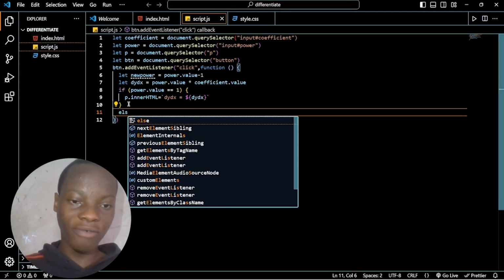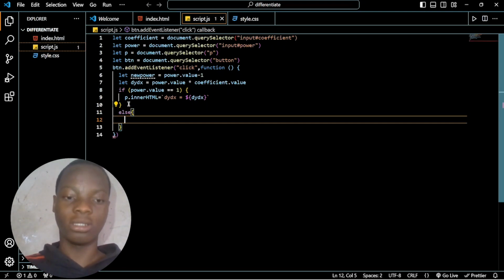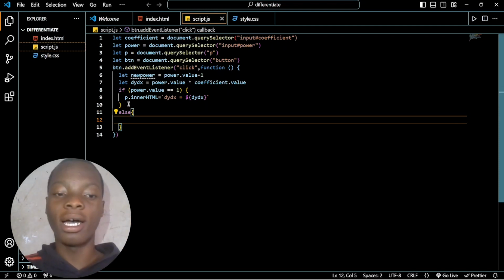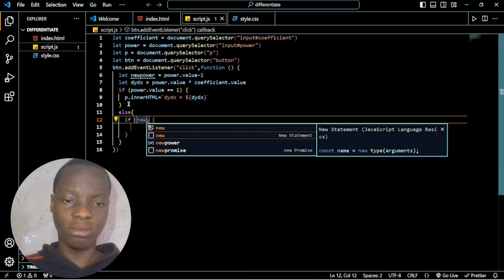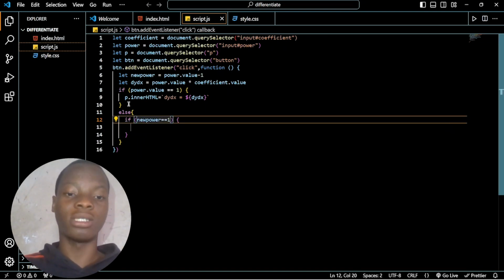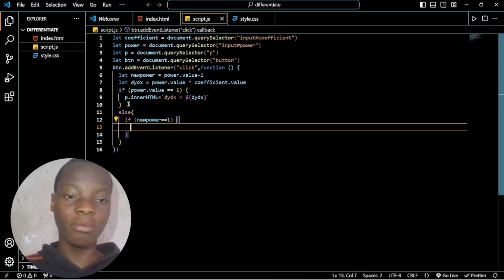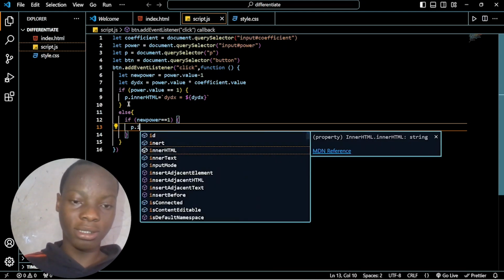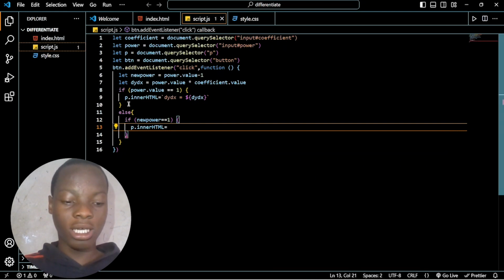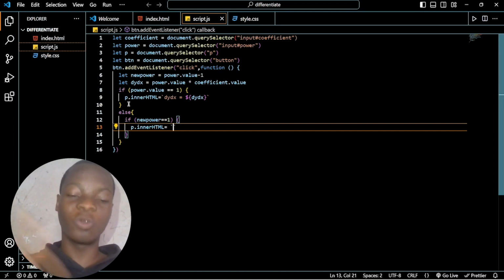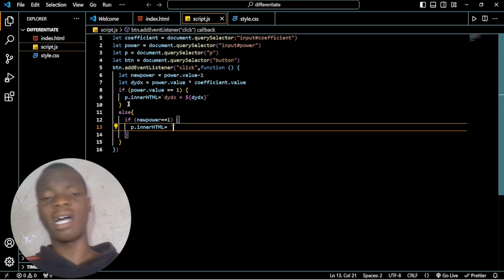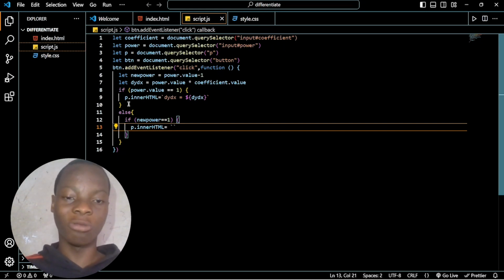Else, if power.value is not equal to 1, then I'm going to say if the new power equals 1, what am I going to say now? p.innerHTML equals what? Instead of just writing 1, like x raised to power 1, let's say I'm differentiating 2x raised to power 2, now that will be 4x raised to power 1. Writing that raised to power 1 will make the program look unpolished, so just say dy/dx.